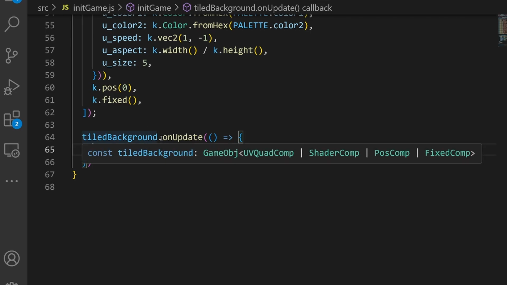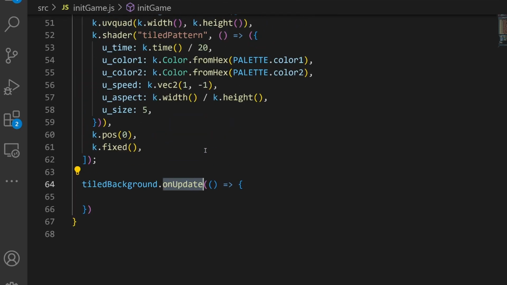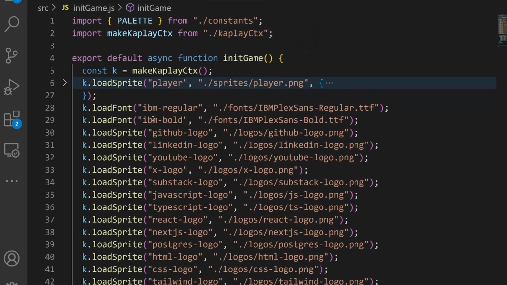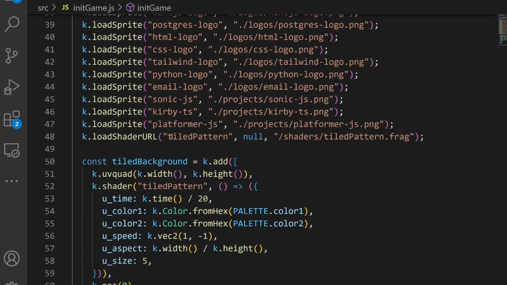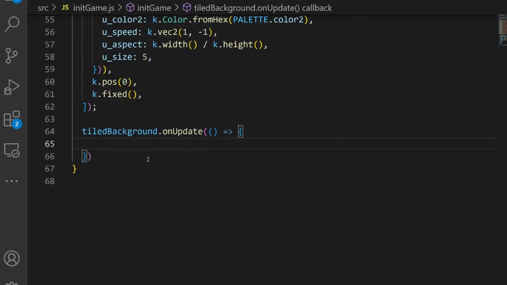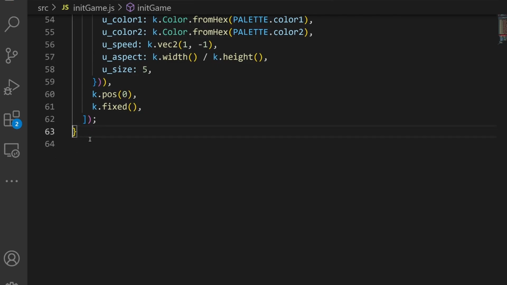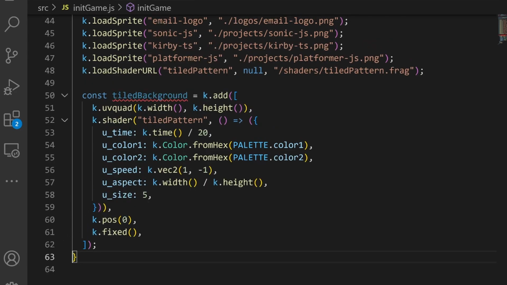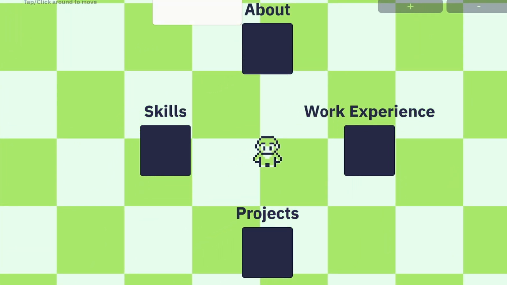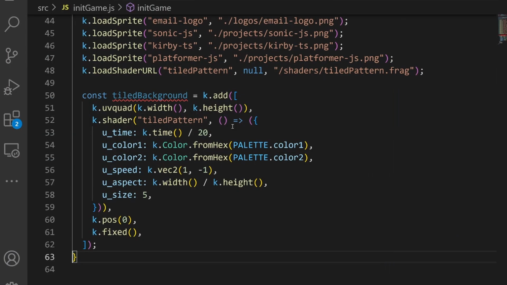Another way would be to listen on resize. So when the window, the Kaplay canvas, is resized, then you change it. So I think that would actually be better. So let's try it out. For now, just to show you why we need this, if I just set it up like that and look at the result, you can see that actually I picked the wrong colors, but you can see that we have our tiled pattern. So let's change that with the correct colors.